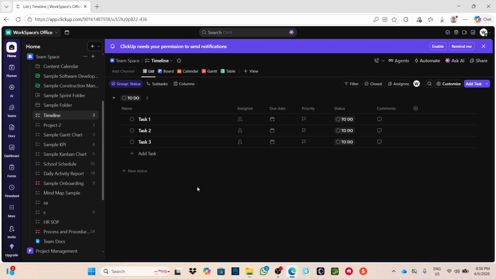In this video, I'm going to show you how you can use the timeline option or timeline view in ClickUp. So without further ado, let's begin.